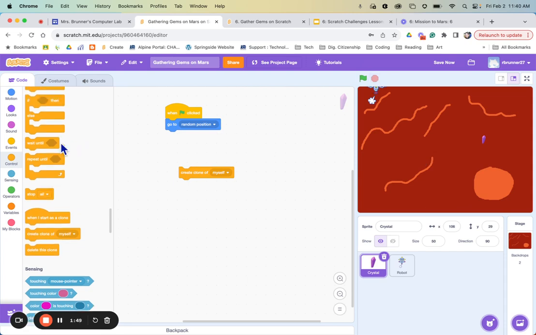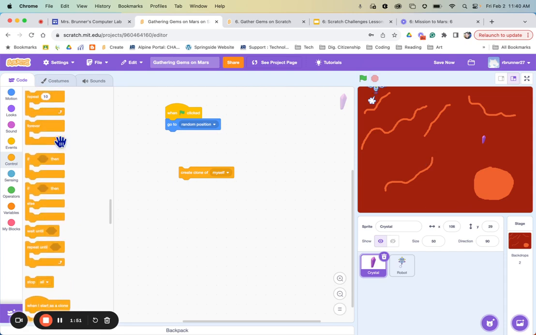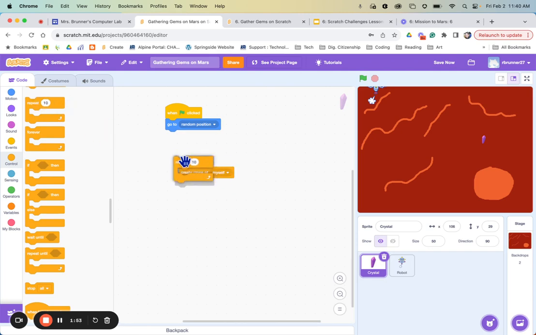How many clones do I want to create? Now, I'm going to say I want to create 20 because I want it to collect 20, and you can make it more or less. I want to create 20 clones. Okay, but then where are they? Well, you see, they're all just in this same position right there.